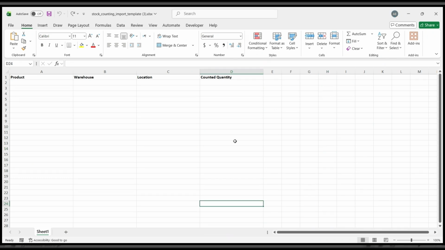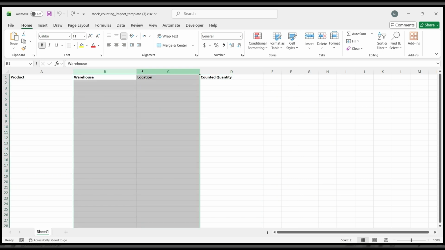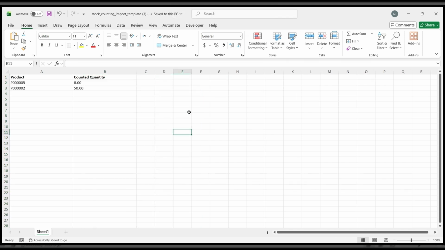Kindly note that if you leave this warehouse and location column blank and try to import the file, the system will give you an error. And in the counted quantity, you need to enter the final physical quantity of the products. So first we shall delete these 2 columns. So here, as you can see, we have entered the product code and the final physical quantity of the products.